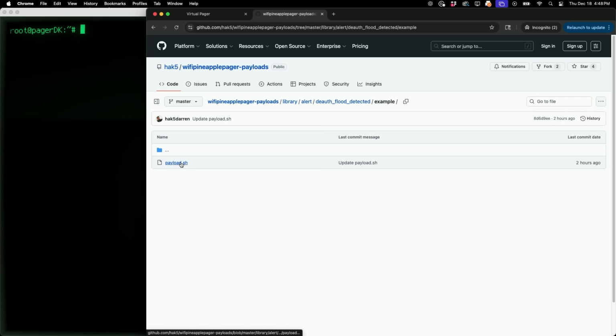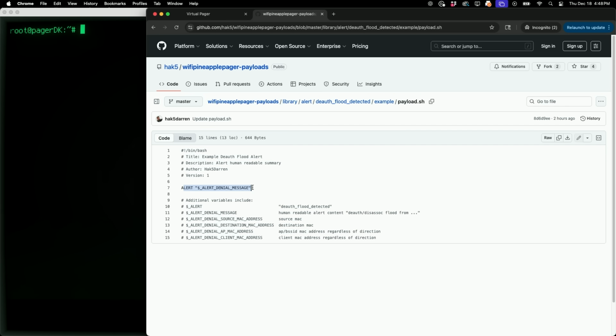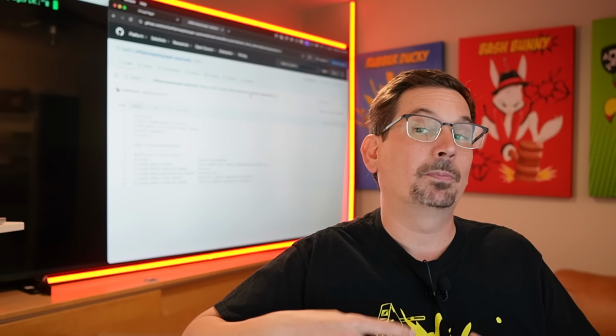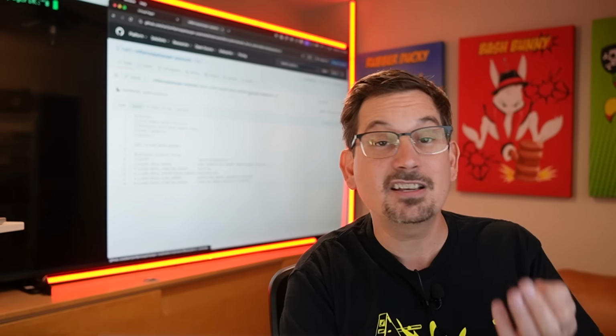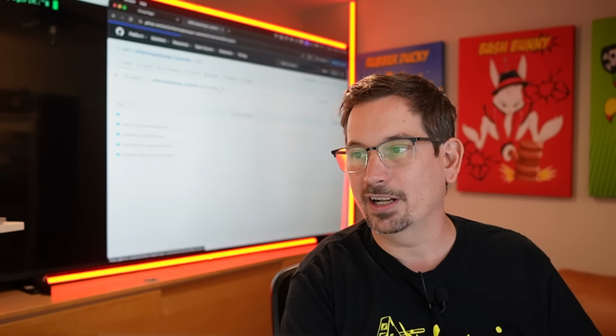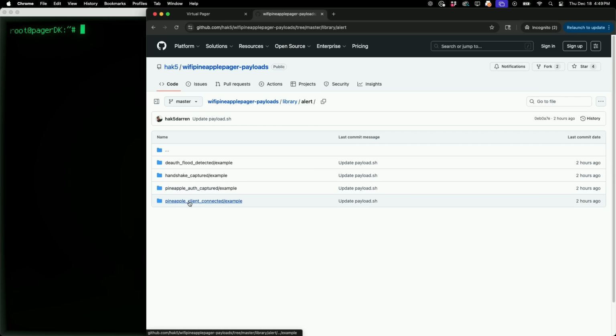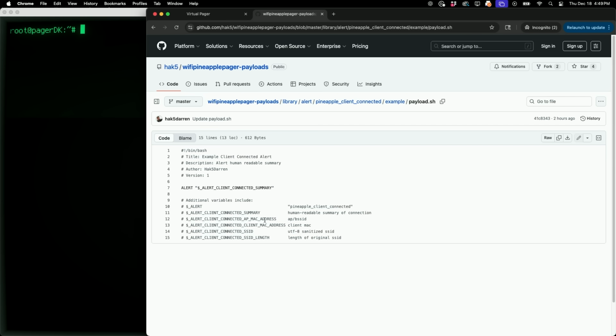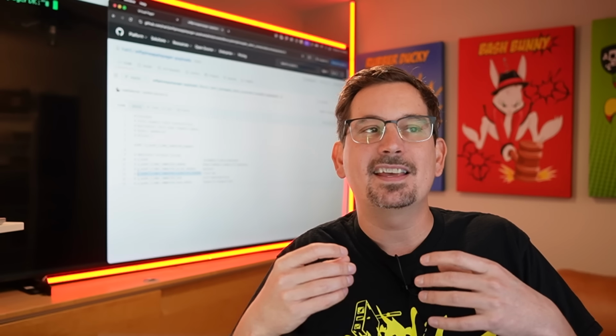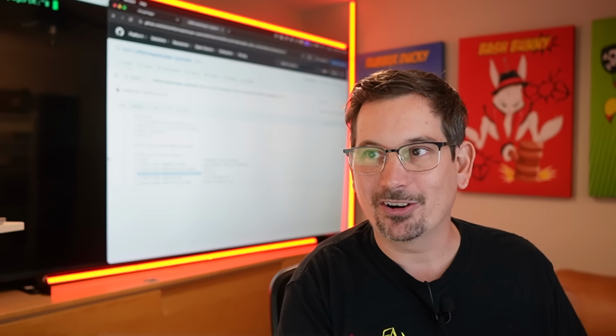So if you come into deauth flood detected, you'll see this example also shows the human readable message, but also here are all of the other internal variables that you can use. So using this, you can actually take advantage of the Ducky script to also perform additional actions in addition to just being notified of this occurring. I had shown you that within our Pineapple client connected example, where I display all of the internal variables, one of those variables is the connected client MAC address. And these variables are verbose because they're trying to be very explicit about what they are. So it should be pretty obvious.